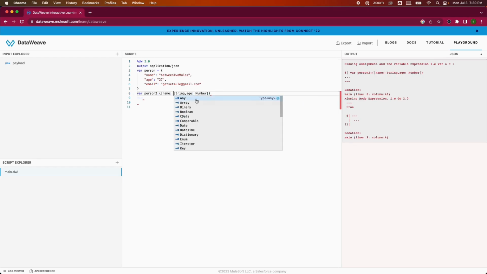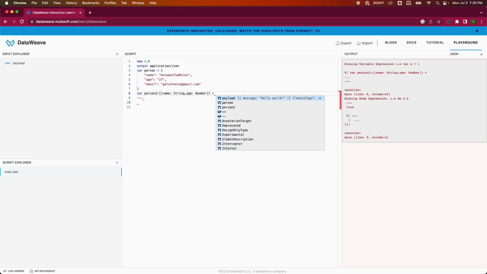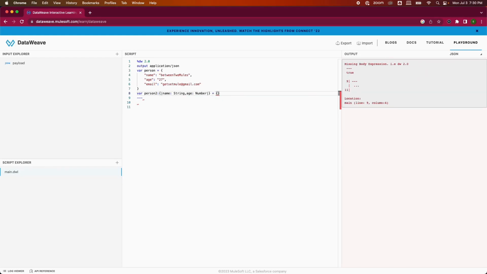Let me put a space here. And now I'm defining a key value pair. The first key is name, as you can see, I have defined already. And name will be between 2 mules. And let's say the age would be, I'll just go with my age, which is 27.